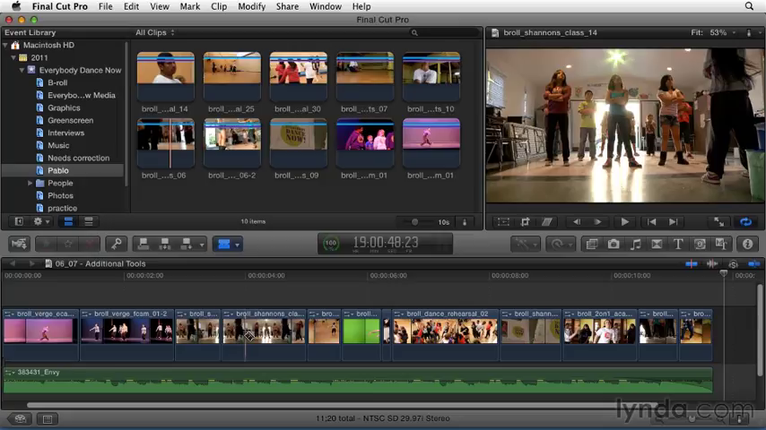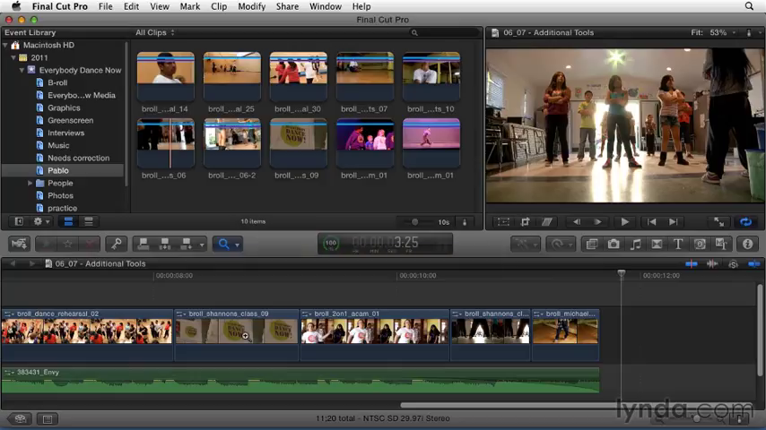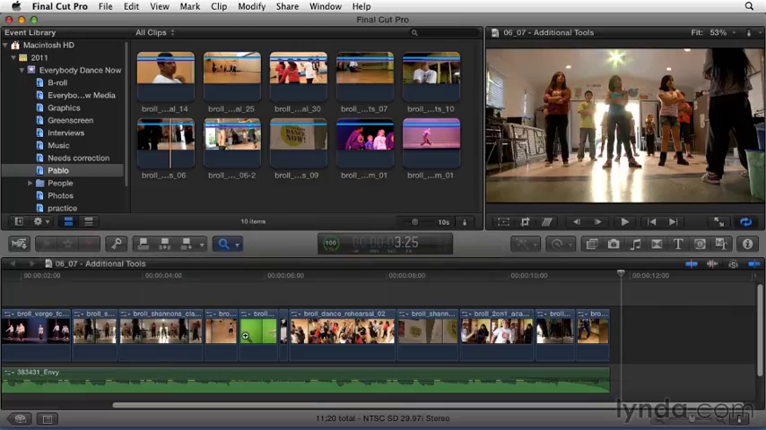Now let's switch over to the zoom tool by pressing the Z key. Now every time I click, I actually zoom in on my timeline. This is the same thing as doing Command plus or Command minus. But in some cases, if you're prone to using a mouse than a keyboard, this is nice to know. If you hold down the Option key, the zoom turns from a plus to a minus, and I can zoom out.